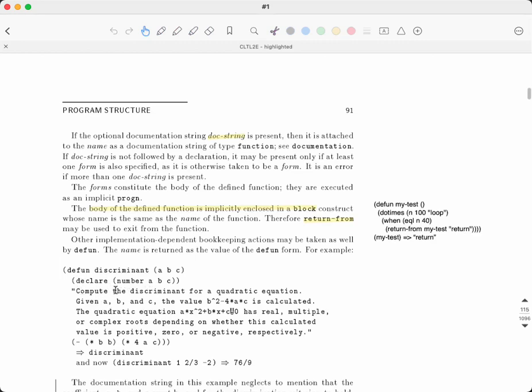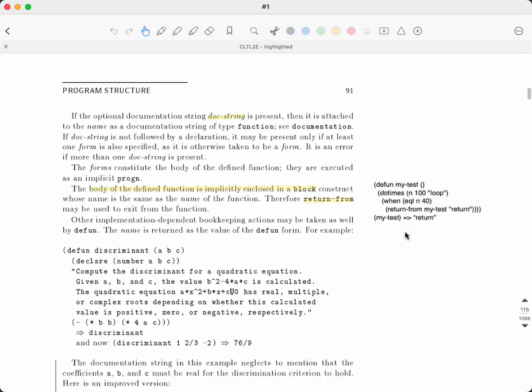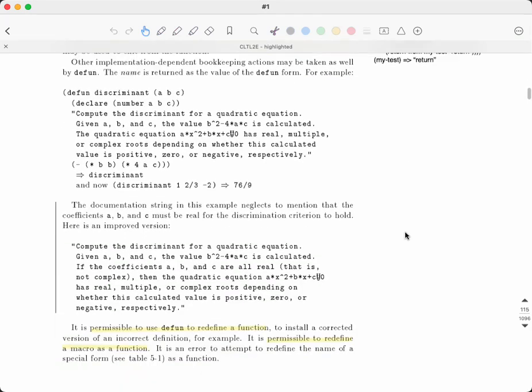It's actually documentation. So the body of the defined function is implicitly enclosed in a block, and therefore return-from, which I mentioned before, works, right? So you can go ahead and write a function that does a return-from my-test right there in the middle, boop, return, and it goes ahead and returns that value. So you can actually have a return just like most other languages.